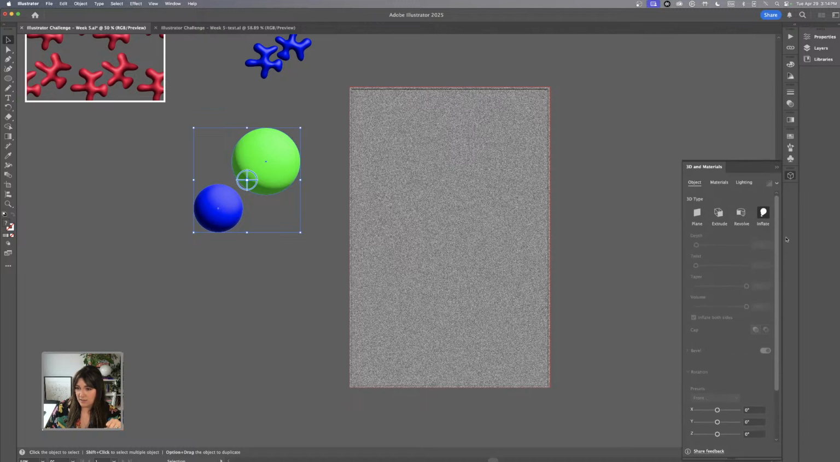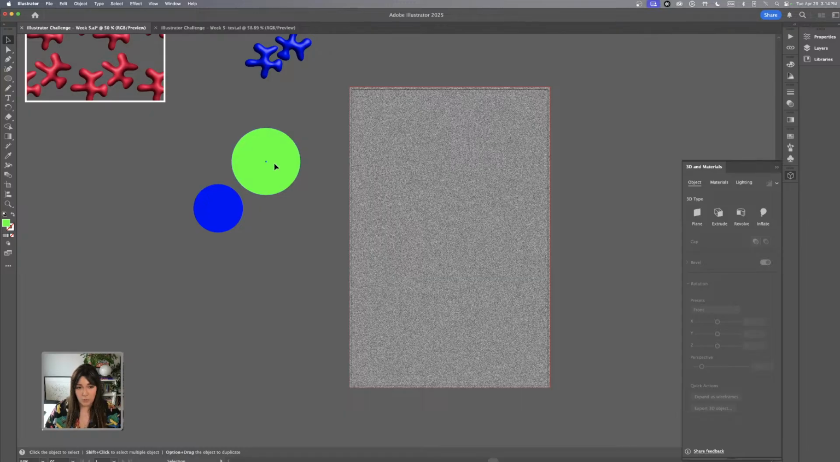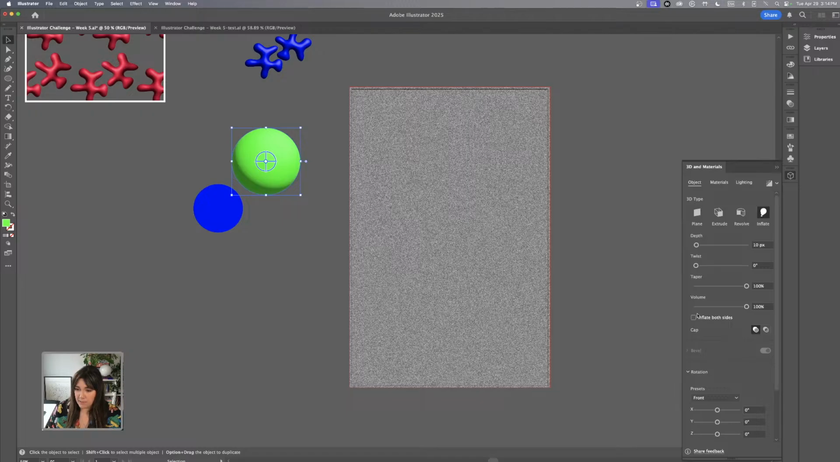Then, oh, because we have two, see, it's not letting us play with the depth and the rest. So I'm just going to undo and do one at a time. Inflate, see, everything now pops up. I want to inflate on both sides.